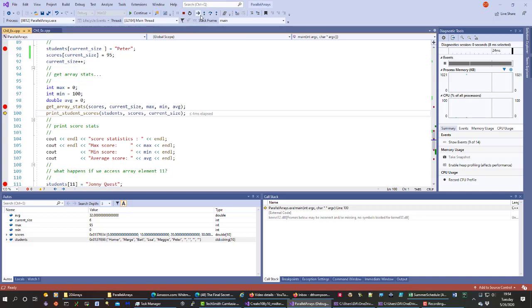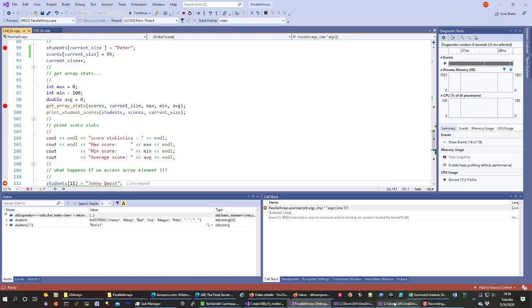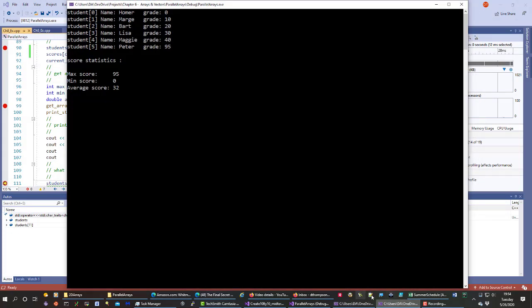So the final thing is just printing out the stats. So print out the stats. See, the stats are printed.